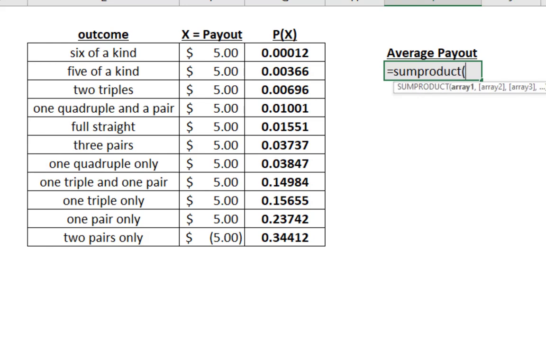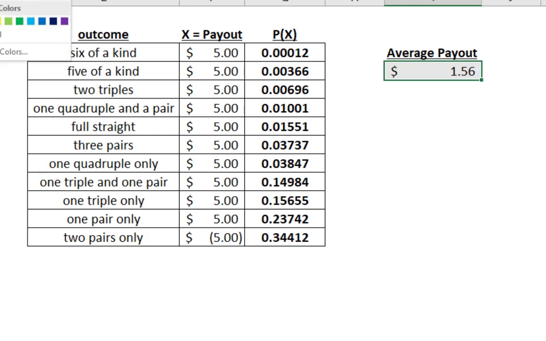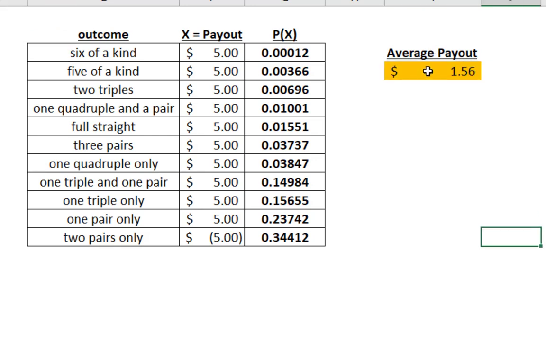And then what you do is you select the 2 columns of your distribution. Excel calls them arrays, but you can just call them columns. Take the X column, comma, the P of X column. Close the parentheses off, and press enter. And that, my dear friends, I'm going to go ahead and make that currency as well. That is the average payout of this game.